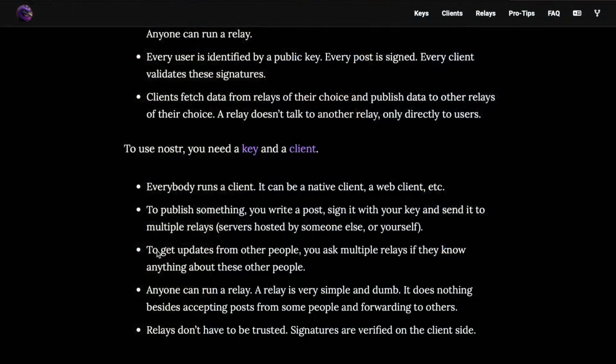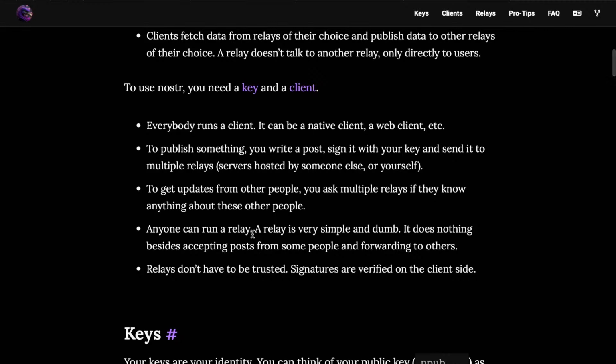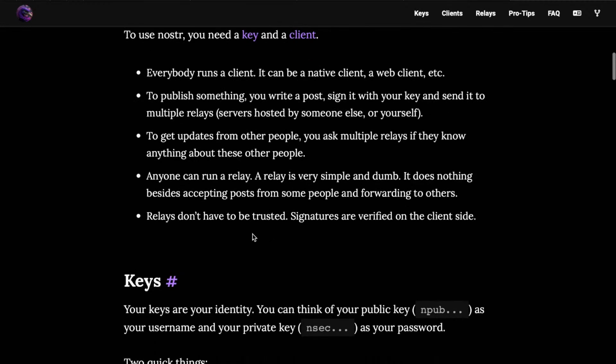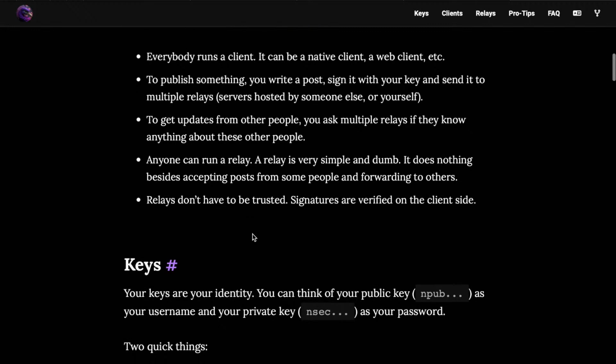And then as you get more sophisticated, you can easily take that account and move it out and use it with other clients like web clients and such. But for now, to use Nostr, you need a key and a client. So you download Damus. It'll set you up with a key. Damus will be the client, and then you can connect to a bunch of relays. Those relays are servers. They could be hosted by you or by someone else. And to get updates from people, you can just ask relays, what notes do you have that were signed by these people that I care about?